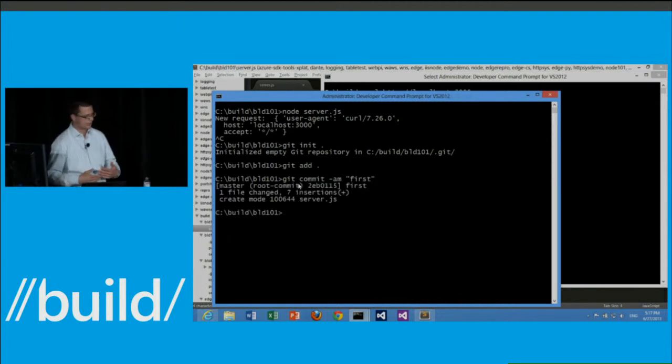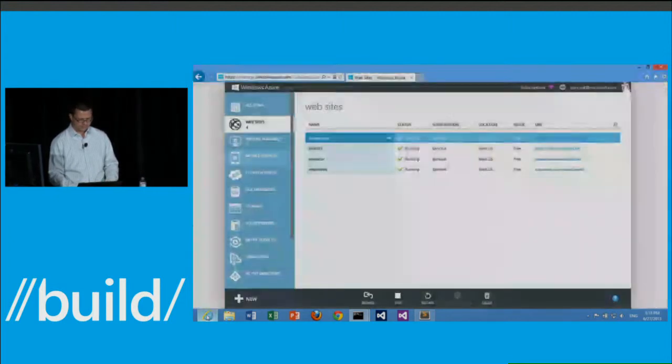And at this point, I have a local Git repository with just one file checked into it, the server.js. So the first experience I'm going to demonstrate right now is based on using the Windows Azure Management Portal. This is how that portal looks like. Once you sign up to Windows Azure, you get access to the Management Portal. On the left-hand side is a list of all the assets associated with your subscription.